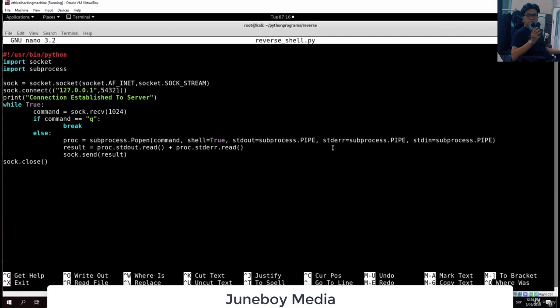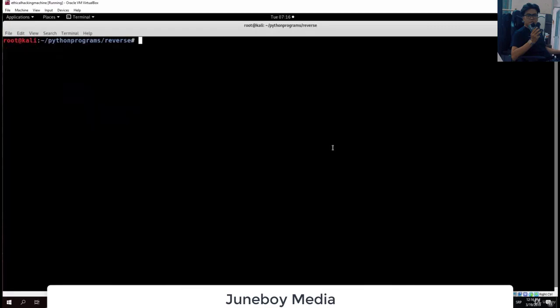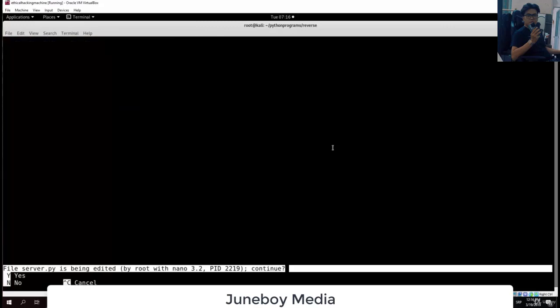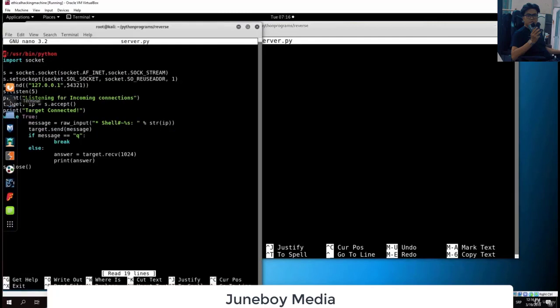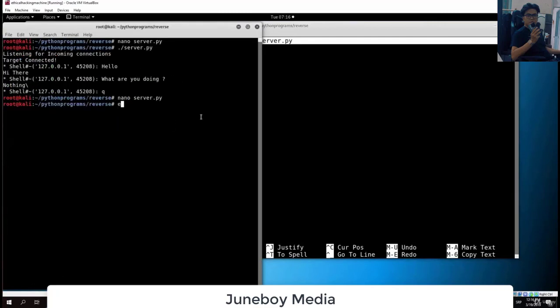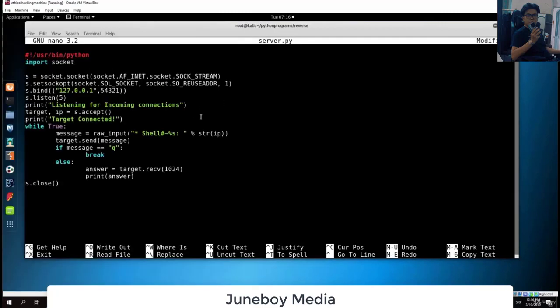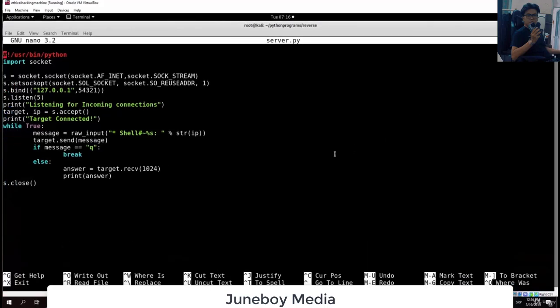So let's see, is there anything that we have to change in our server program? So this should be it for this, I believe. If it is not, we will add things necessary. So Ctrl-O to save, enter, Ctrl-X to exit this, and let's actually nano this server.py. Let's close it in the other terminal since we do not need it. So let's exit this for a second. Let's only use this terminal for a moment.